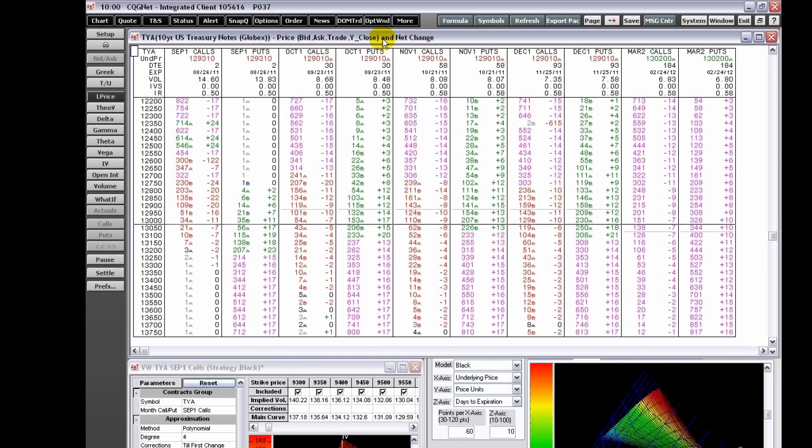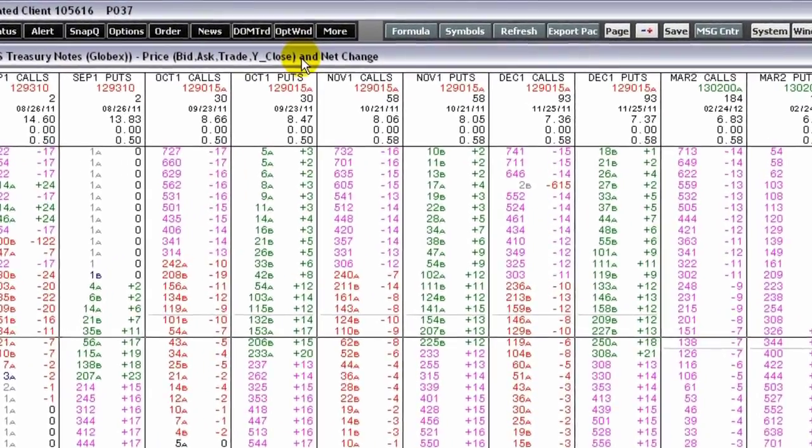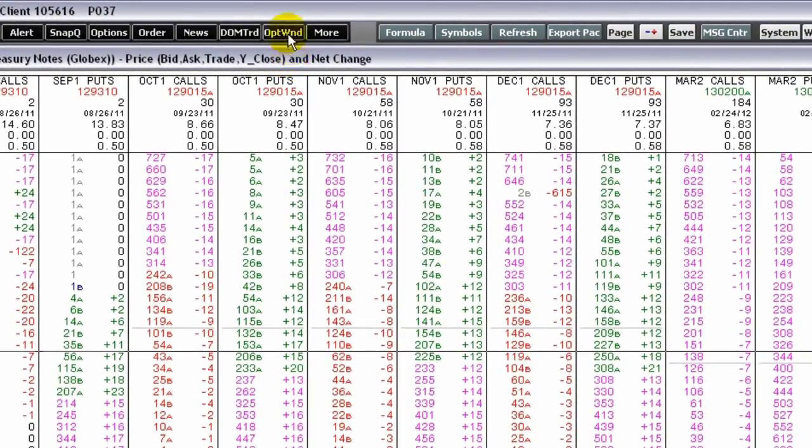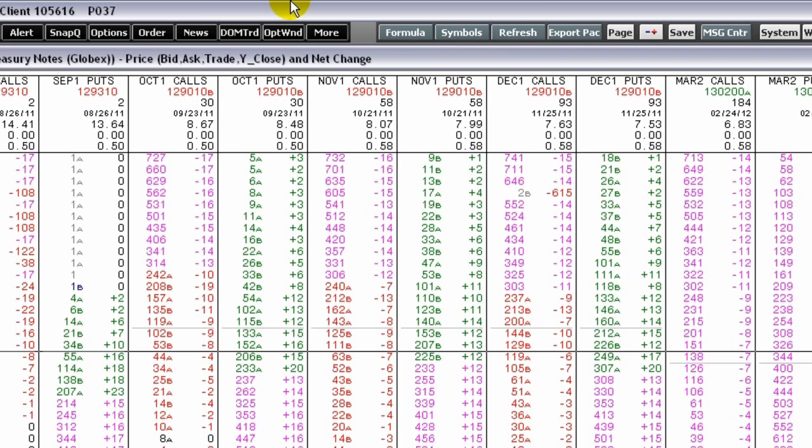The Options Window has three views: Standard, Greek, and Theoretical versus Underlying. You can customize these views so that they display information relevant to you. To open the Options Window, click the Options Window button on the toolbar. If the button is not displayed, then click the More button and then click Options. You can also click the Options button and then click Options Window.